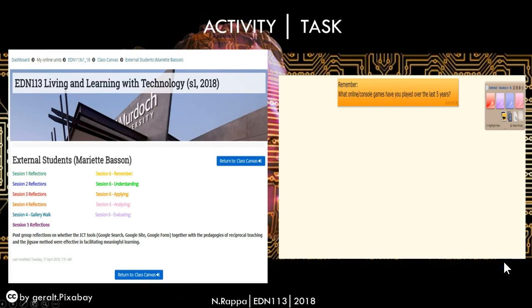How will we do this? Each student will individually answer these questions on the Lino canvases prepared by their tutors. You will find the canvases on the LMS under class canvases. You go to your external group and your tutor would have prepared the pages for you already. Click on the Remember page and you'll find it'll take you to the Lino page where you have to put your sticky notes down with your answers.